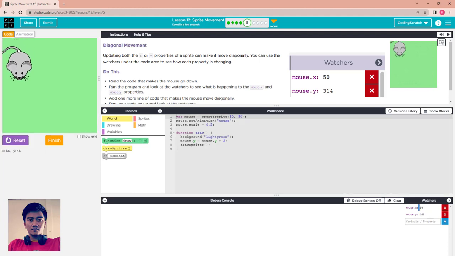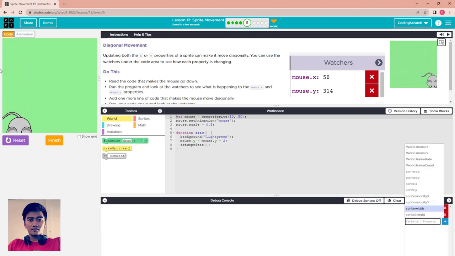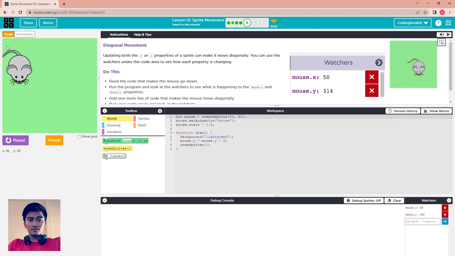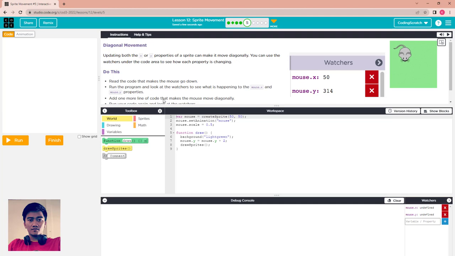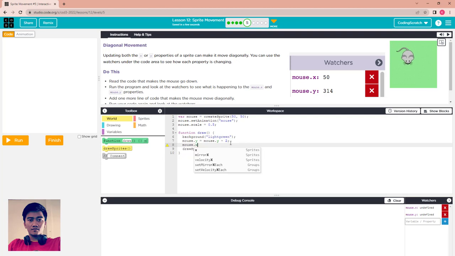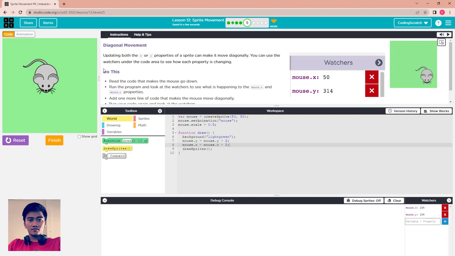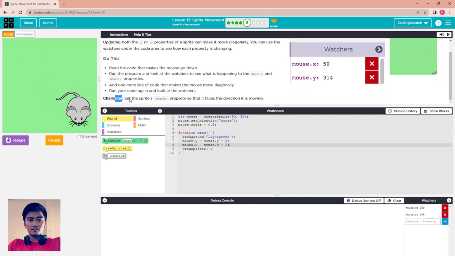So the mouse moves from top to bottom; it increases only the Y value. If you want the mouse to run from the top left corner to the bottom right corner, you have to update both X and Y together. So now I update X: mouse dot X equals mouse dot X plus 2. Okay, now let's run. Like that. So we have another small challenge here.